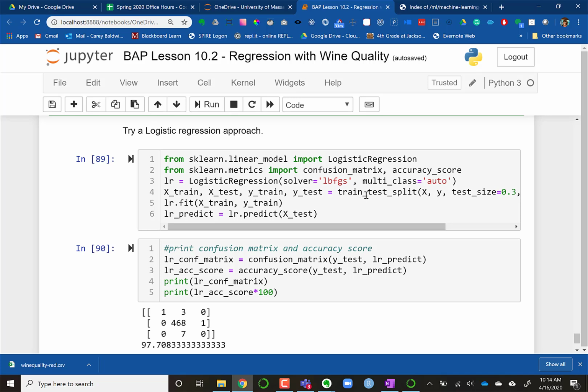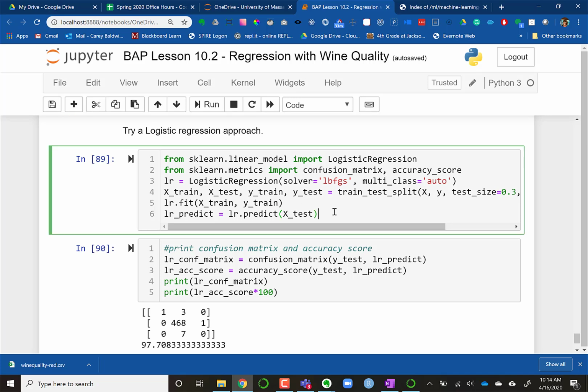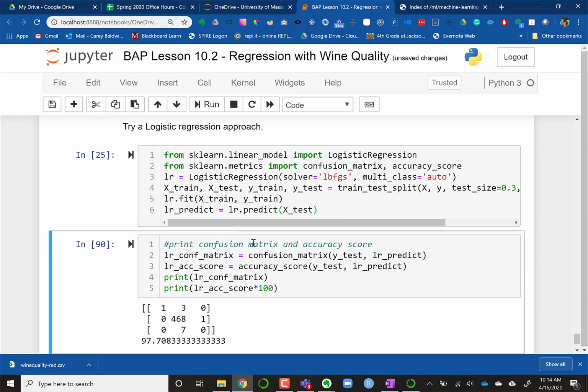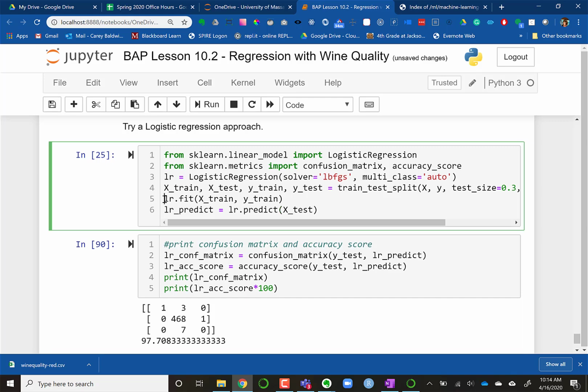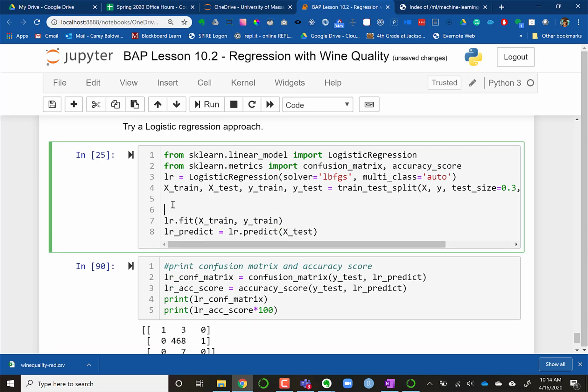Okay, so instead of linear regression, I import logistic regression from scikit-learn, and I import something called the confusion matrix and the accuracy score. So two tools that will allow me to evaluate the model. Okay, so I run that. I'm doing a whole bunch in here, right? I'm doing the partition and also the logistic regression fit. So I should have a comment here.